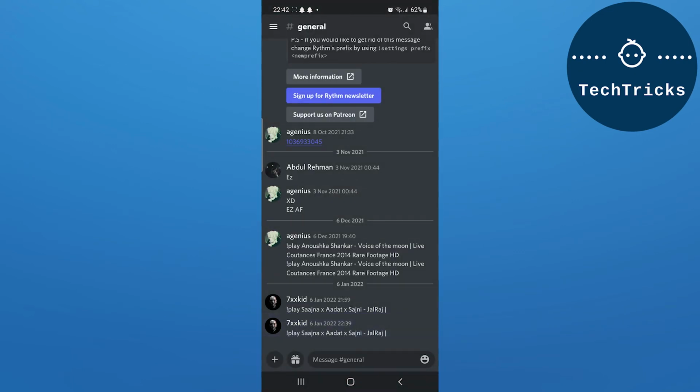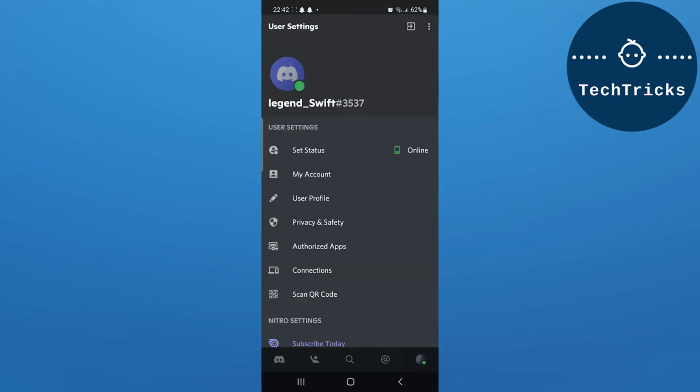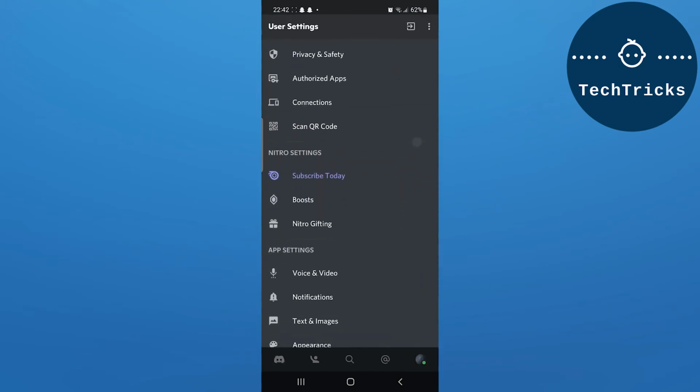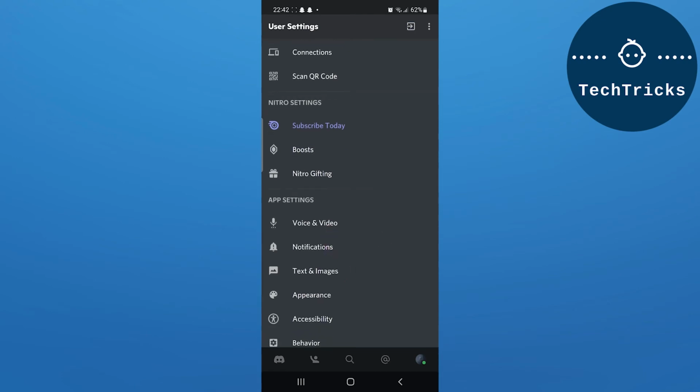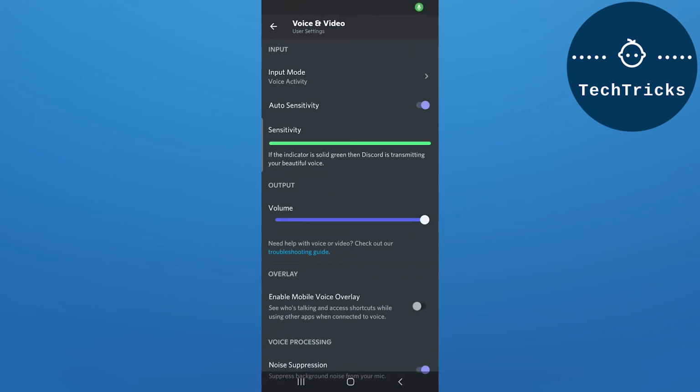Then you have to go on the Discord option. As you go on the Discord option, then you have to go on the profile option that is located down below, and then you have to go on settings option. Now under app settings, you will have voice and video. As you click on voice and video option, now over here you will have an option of input mode.